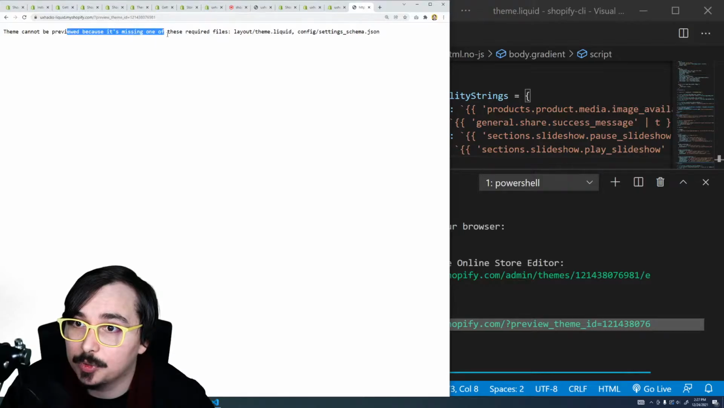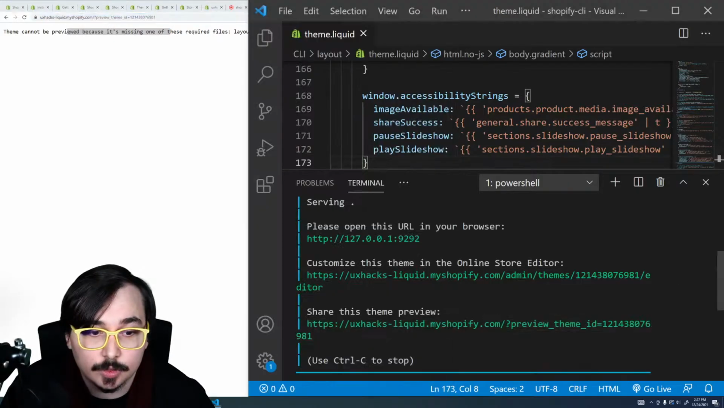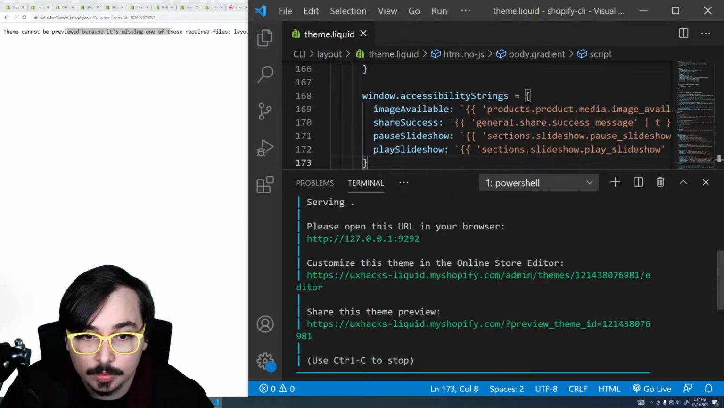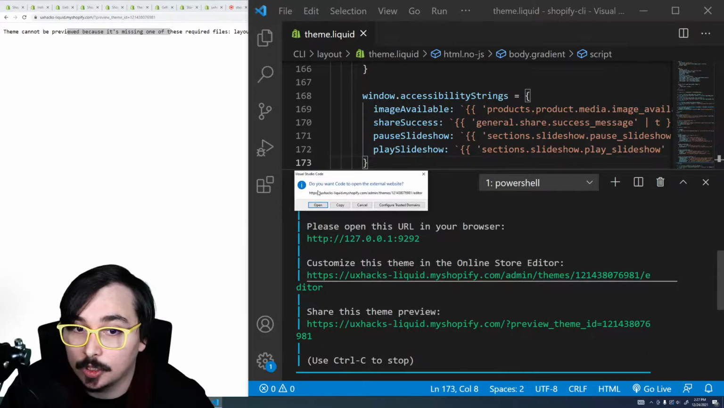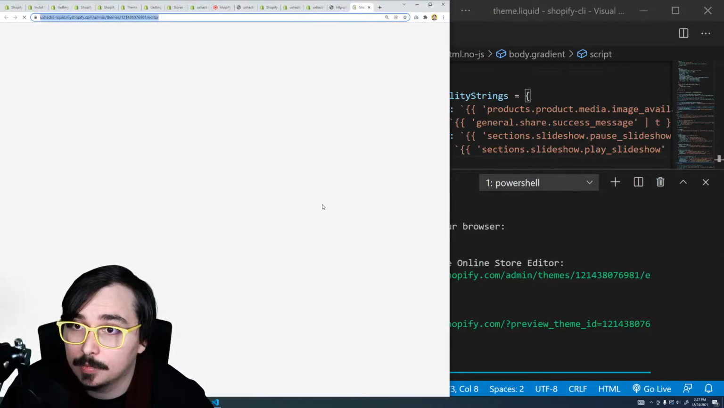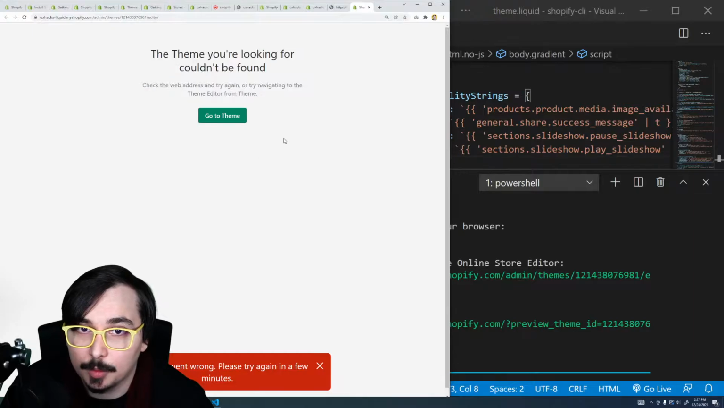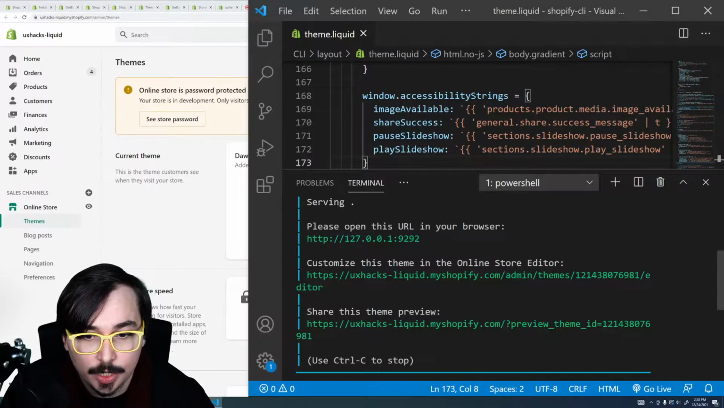So the theme cannot be previewed. Yeah. It looks like because we ran the Shopify logout, we can no longer use these links to edit our theme, because our theme got deleted. The theme you are looking for cannot be found. Very cool. So let's go ahead and log back in.